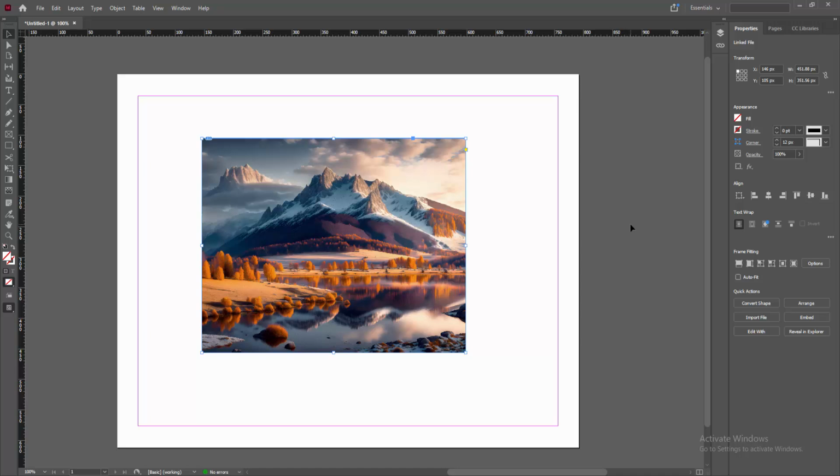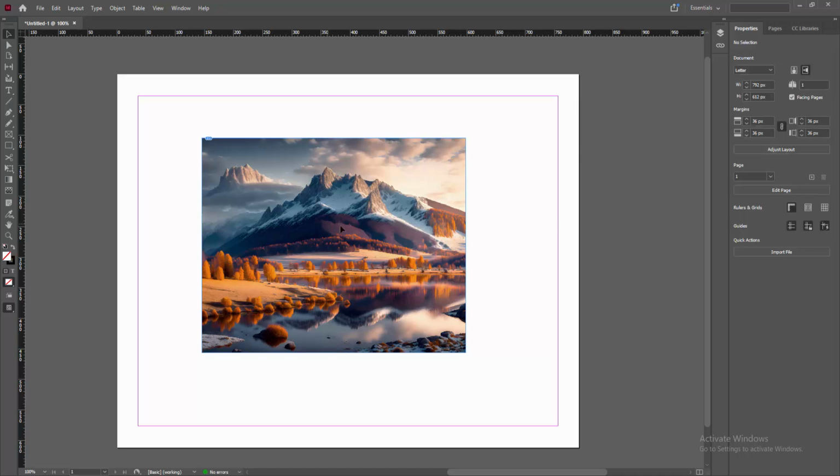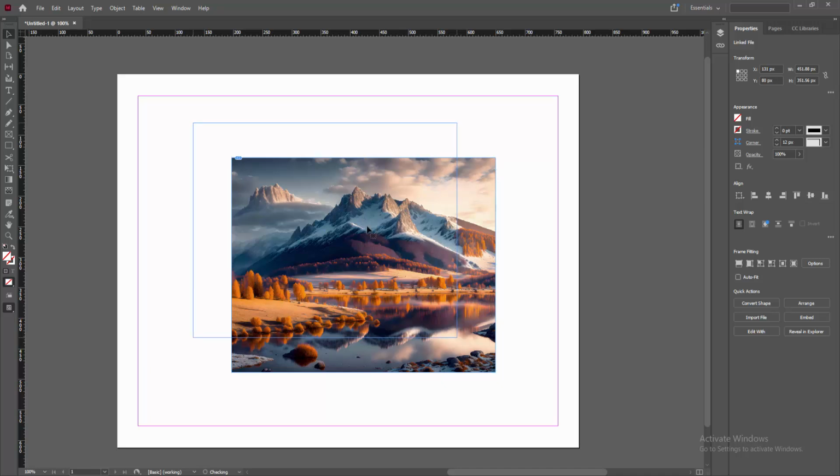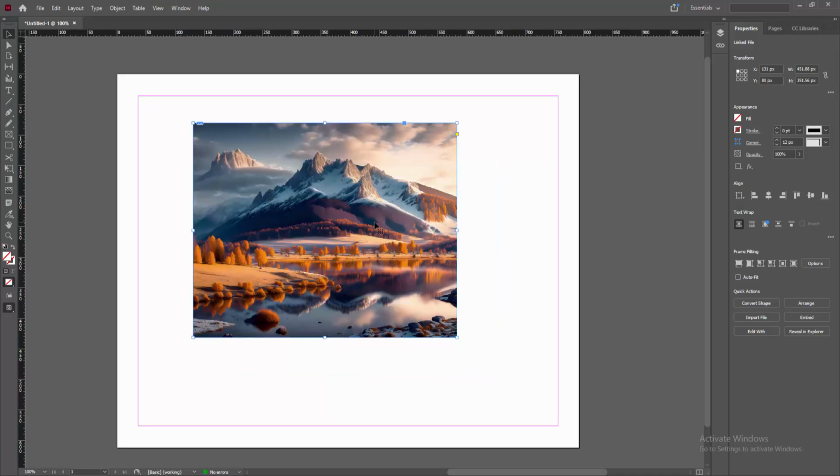Now click outside of this image. Now you can see I imported an image in Adobe InDesign very easily.